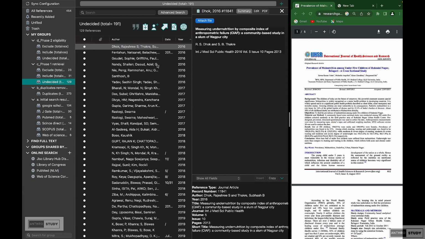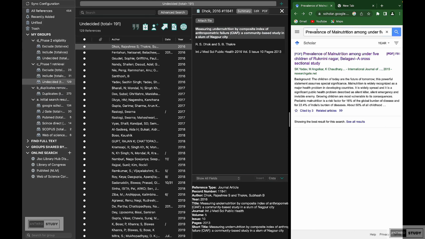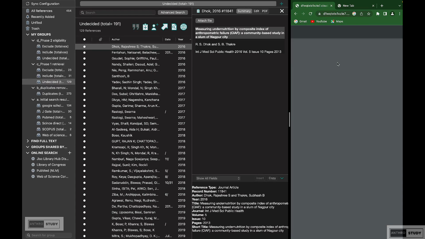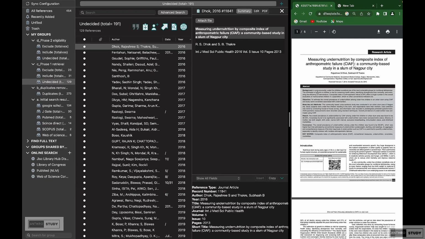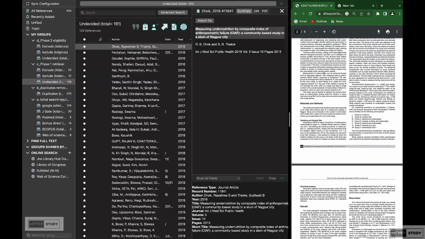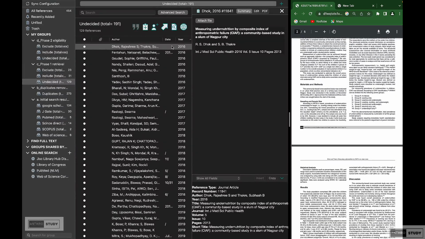Okay, now I will show another one. I will copy this one again, go back to Google Scholar and search for this, and if we find that this article is fulfilling our need and our research questions and objectives, we will include this. I think I will include this article as an example.